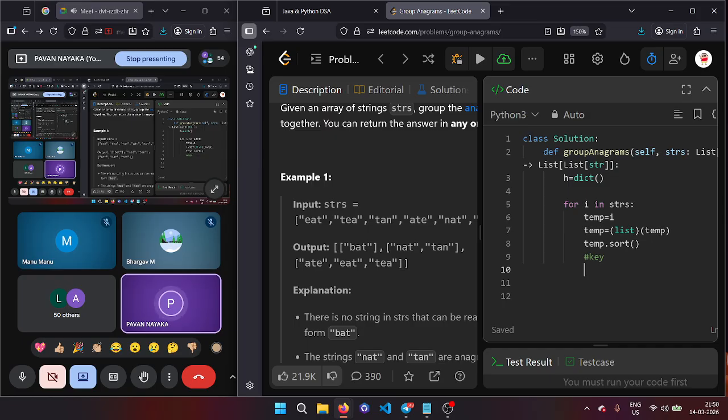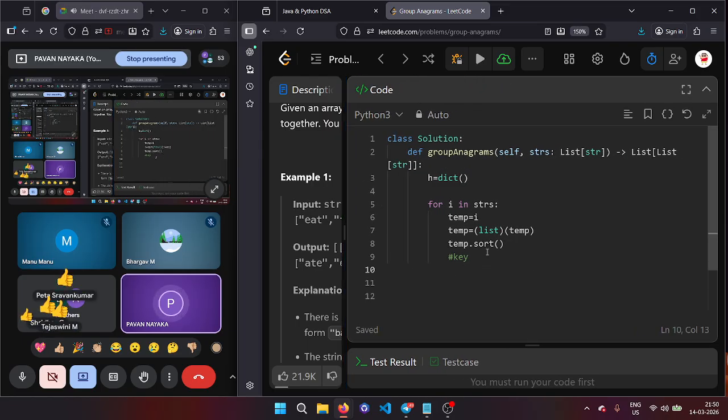How many of you understood till now? My key is ready. First, I am reading one word. I am copying the same word into temp. Then I am breaking the string into a mutable list, that is the character array. Then I am sorting the array. Is it clear, guys? Now my key is ready. Now see what I'll do.